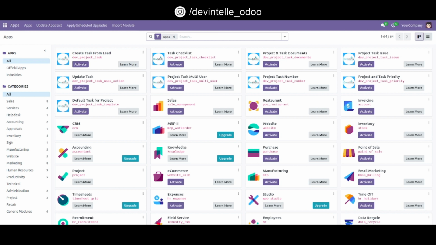Using this update task module, you can easily update user, date, text and status in the projects. So let's see how it works.